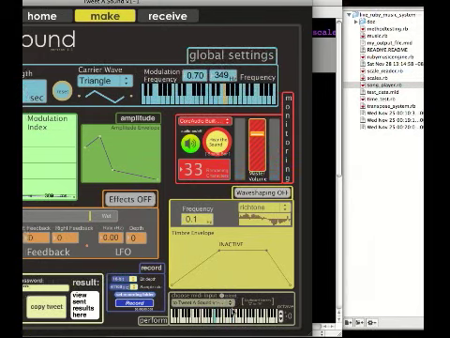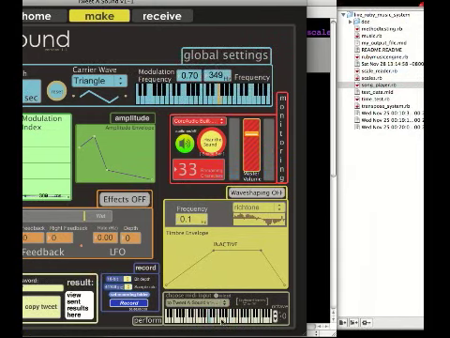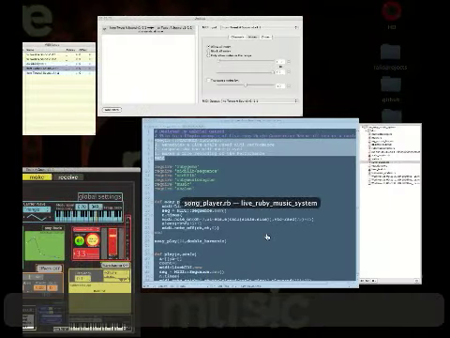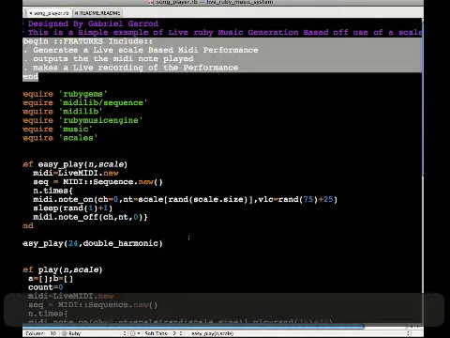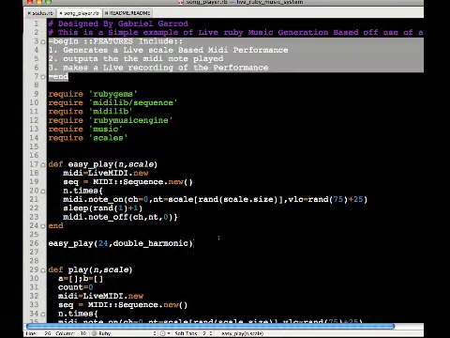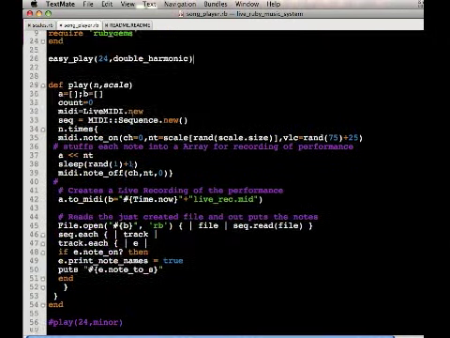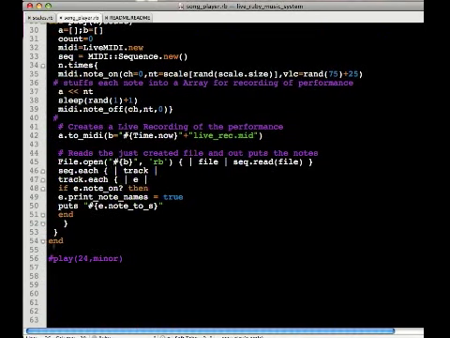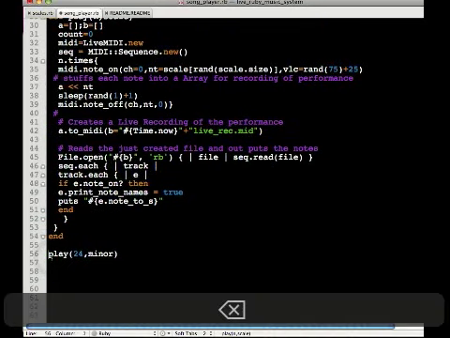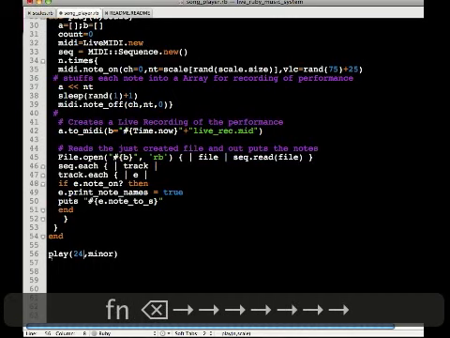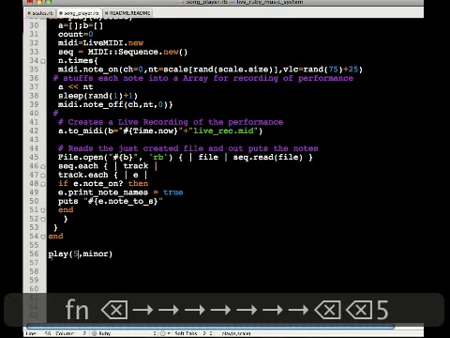Now, I made a little more advanced one. All it requires is the MIDI library and MIDI lib sequence. And this one's just called play. And the only difference here is we'll say 50, play to minor. And it plays it.